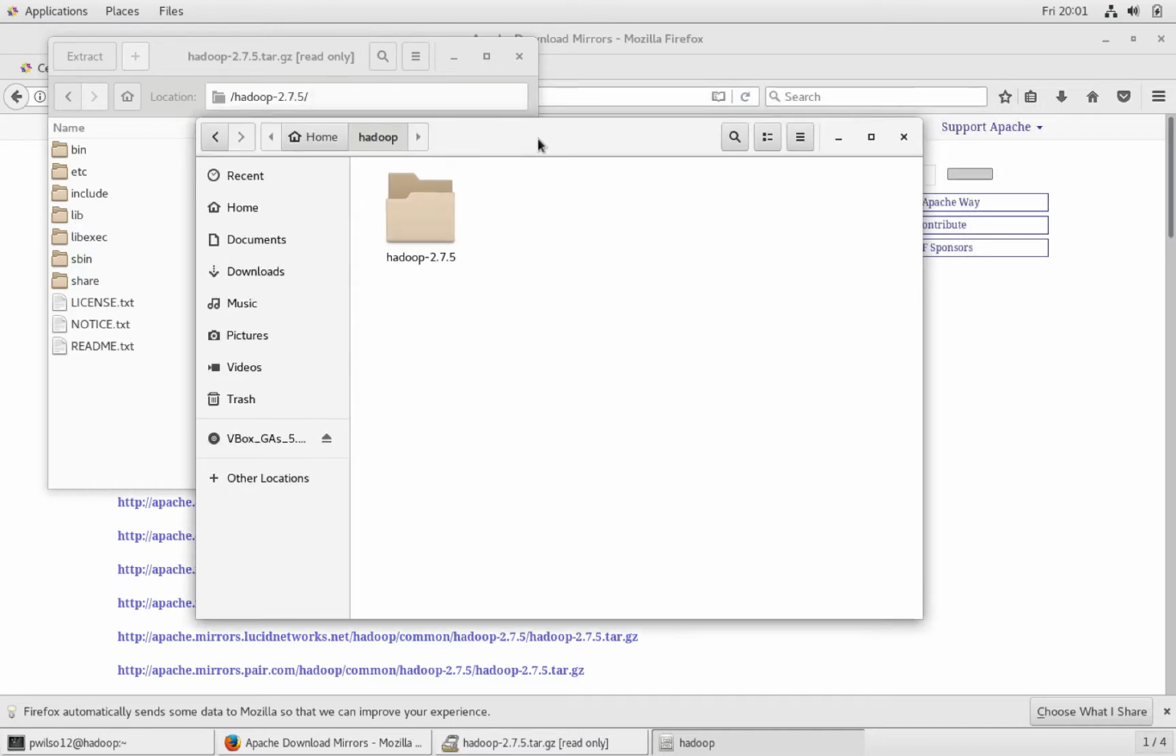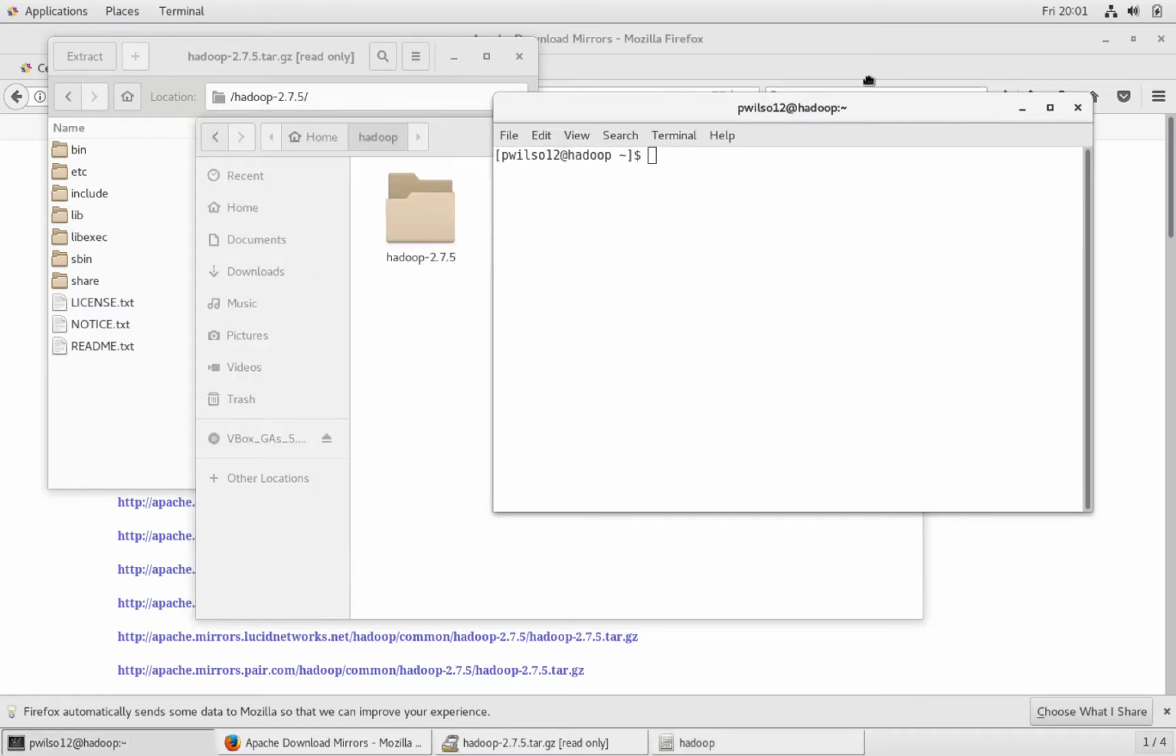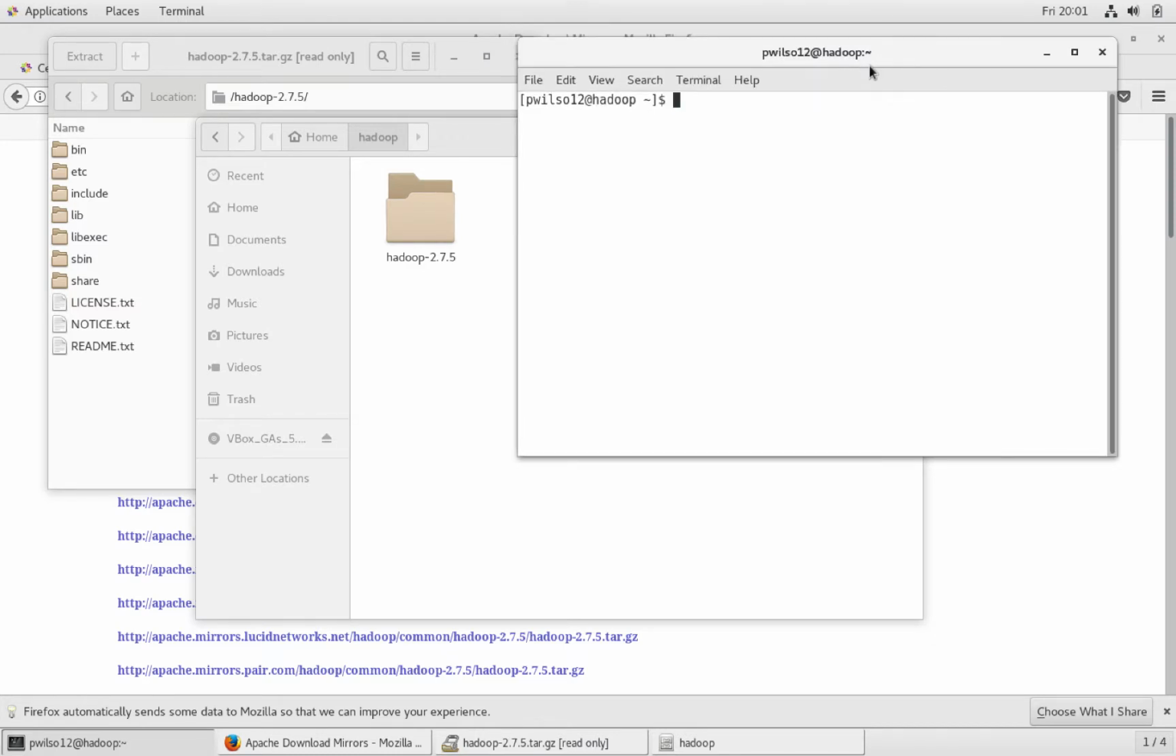Occasionally I'll have to use the terminal to do some things, so I'll keep that handy. I'm going to go into the Hadoop folder. And I can see my Hadoop 2.7.5 folder there. I like to create a soft link to that, so we're going to do ln -s hadoop current, essentially creating a shortcut.